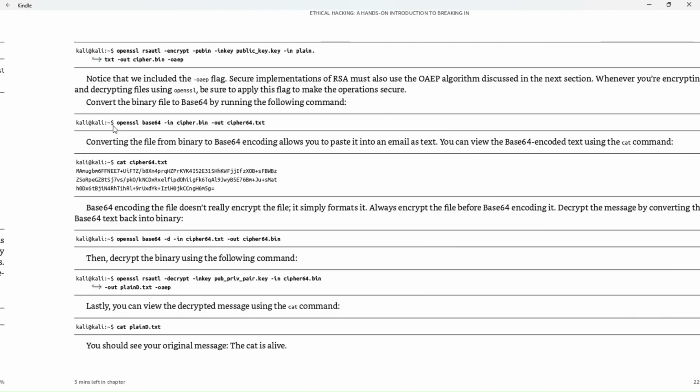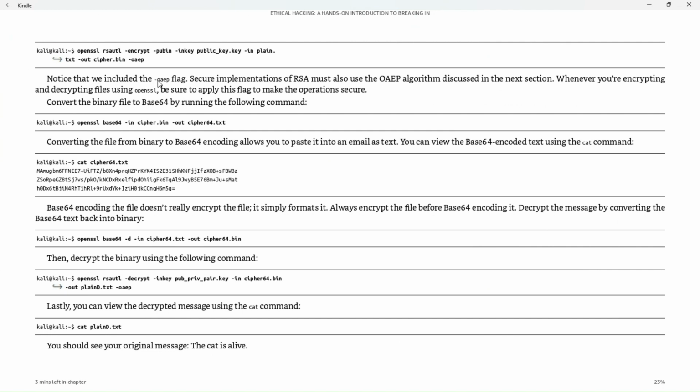Notice that we included the OAEP flag. Secure implementations of RSA must also use OAEP algorithms, discussed in the next section. Whenever you're encrypting and decrypting files using OpenSSL, be sure to apply this flag to make the operation secure. Convert the binary file to base64 before running the following command.